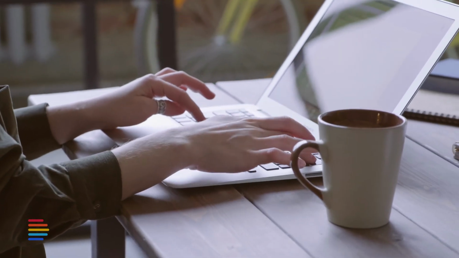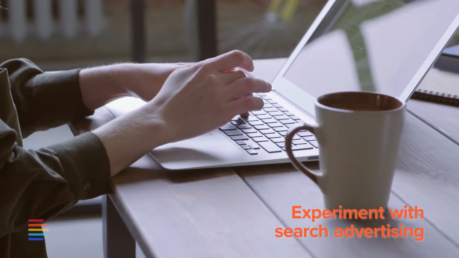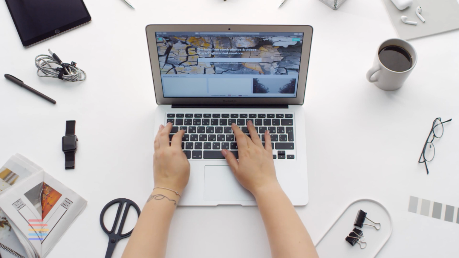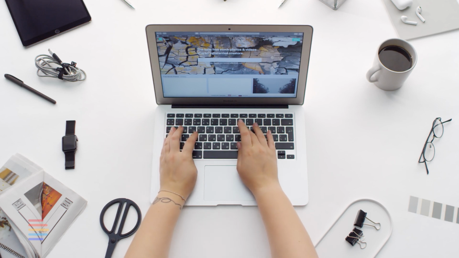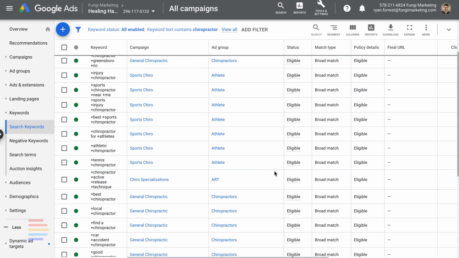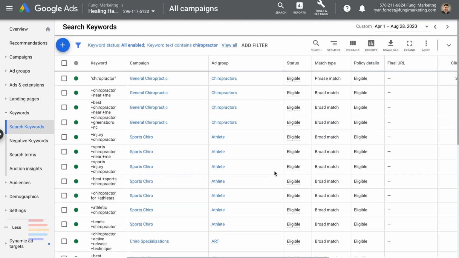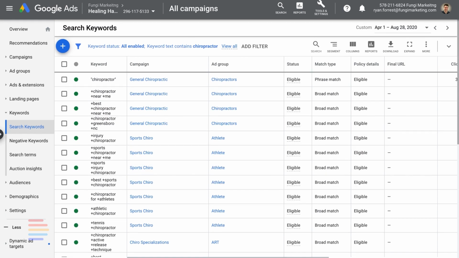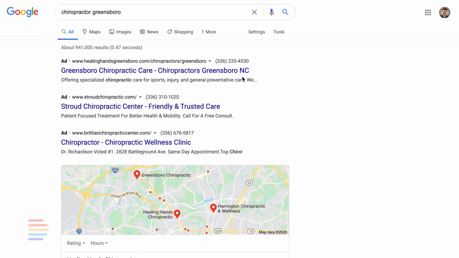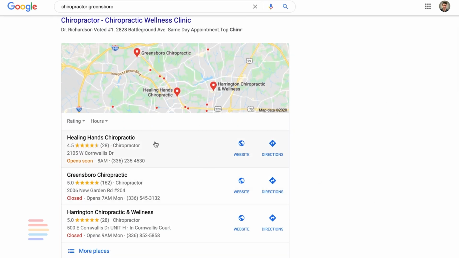With a solid base of content in place, you can start experimenting with search advertising. This is especially beneficial if you aren't showing up at the top of search engines organically. A well-structured Google Ads program can get you to the top of search results in a matter of days, where SEO can take months or years.